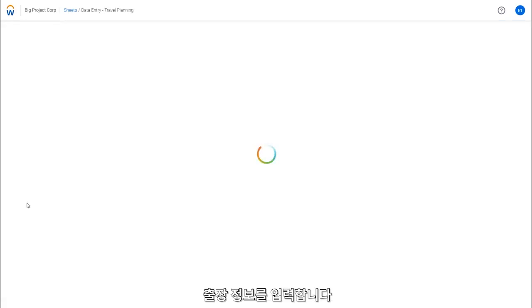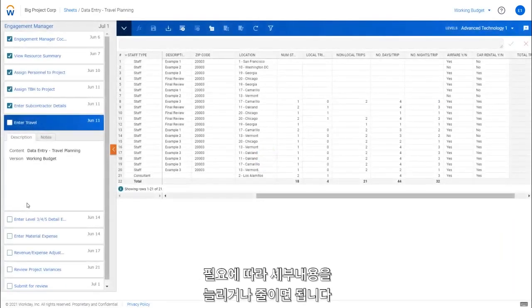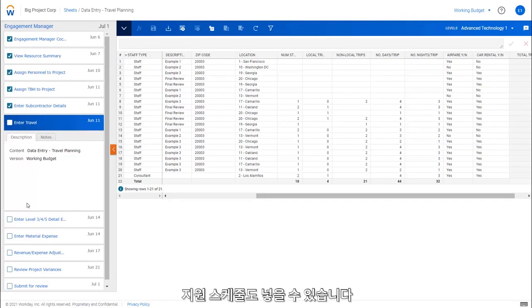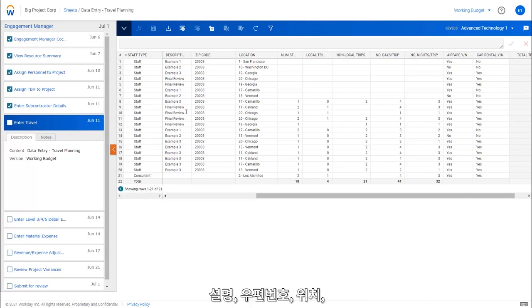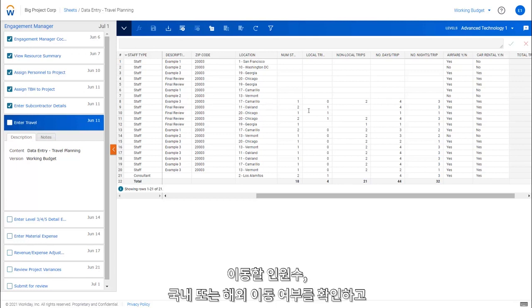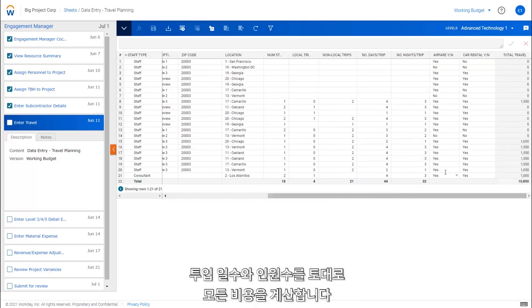Entering travel, same type of thing. You can get as much or as little detail as you want. This is a supporting schedule, if you will, that's going to go ahead and populate the travel. So I can specify it by, is it staff, is it consultants, a description in there, what's the zip code or the location, how many folks are going to be here, is it a local trip, non-local trip, and you can have different assumptions out there. It's going to go ahead and calculate all the costs based on how many days and how many folks are going.